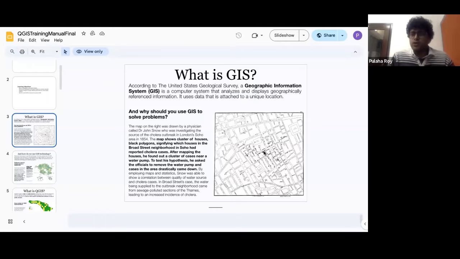These are the houses which reported all the cholera cases, and he saw that these houses were close to a water pump. He asked the administration to do away with the water pump because his hypothesis was that it was probably because of contaminated water. And the moment the London authorities brought down the water pump, the cholera cases also came down.